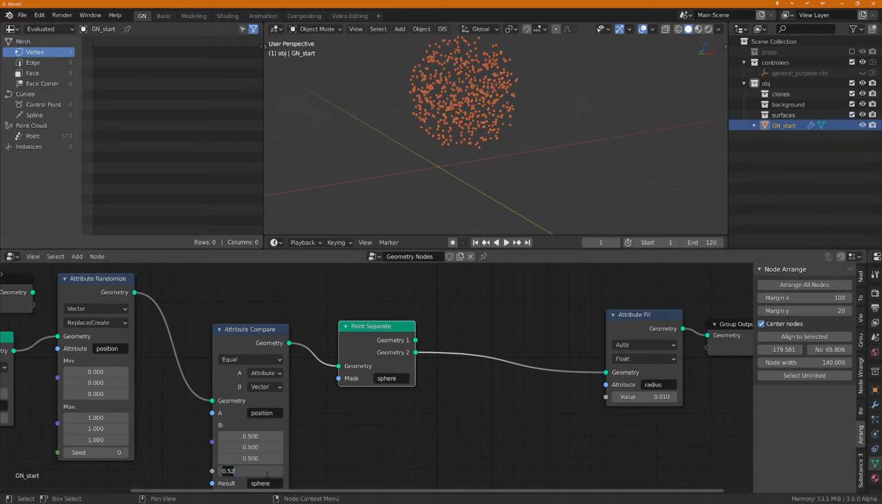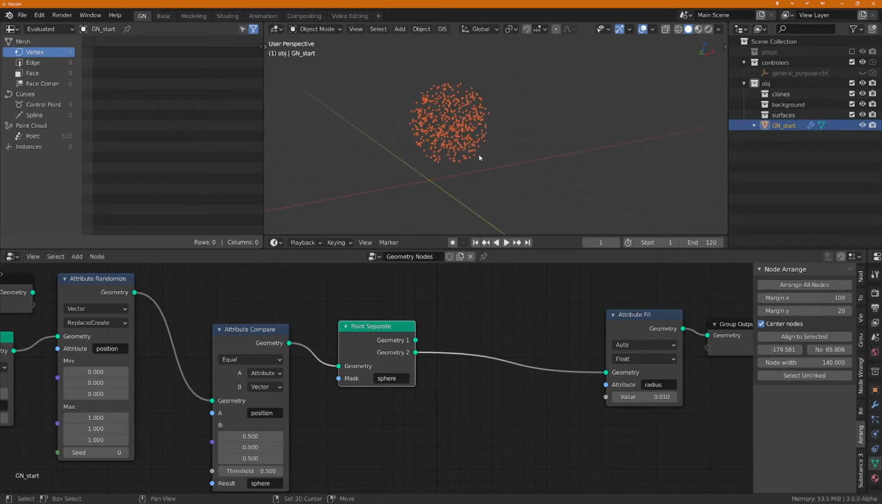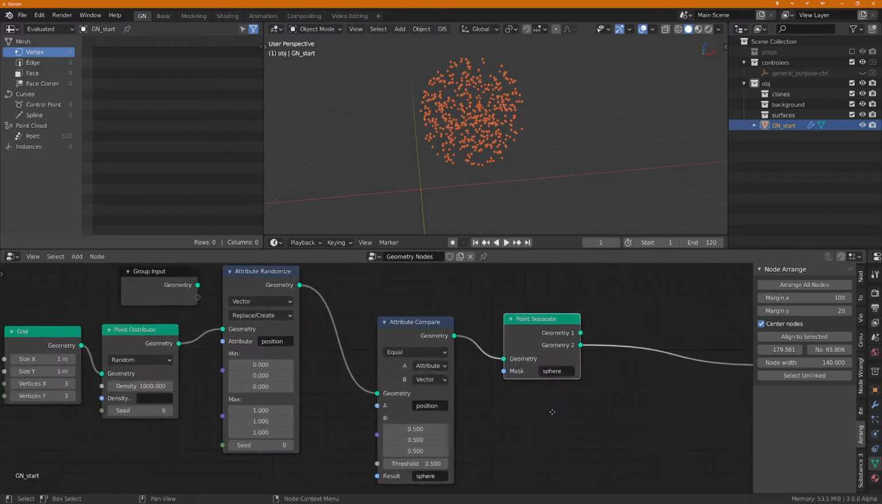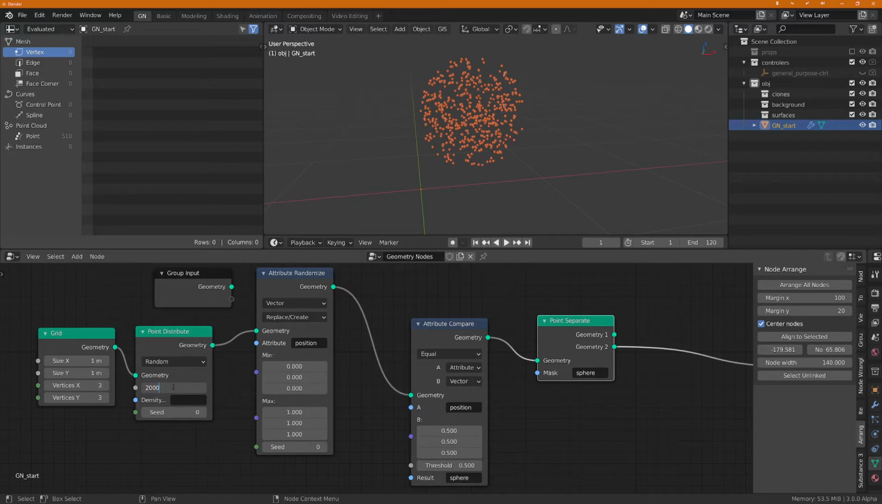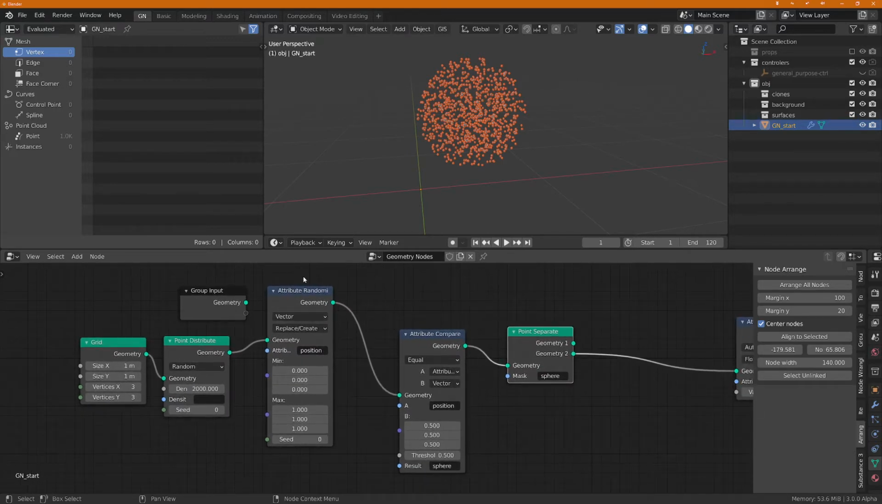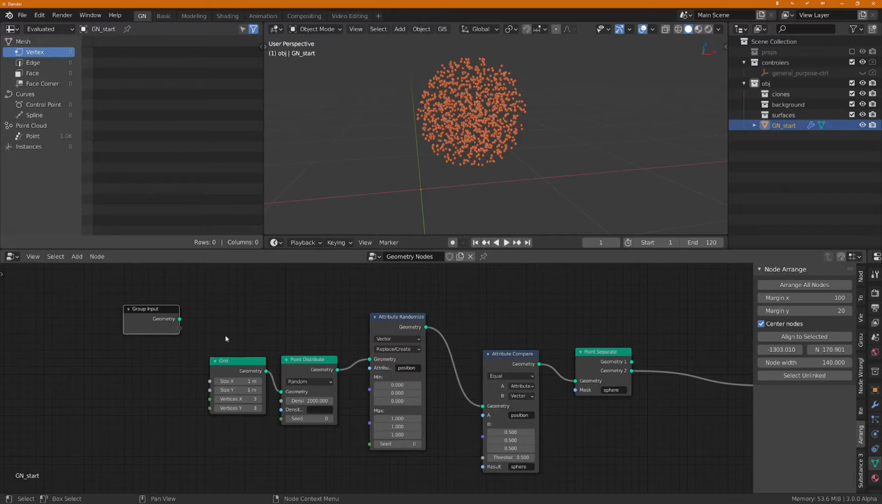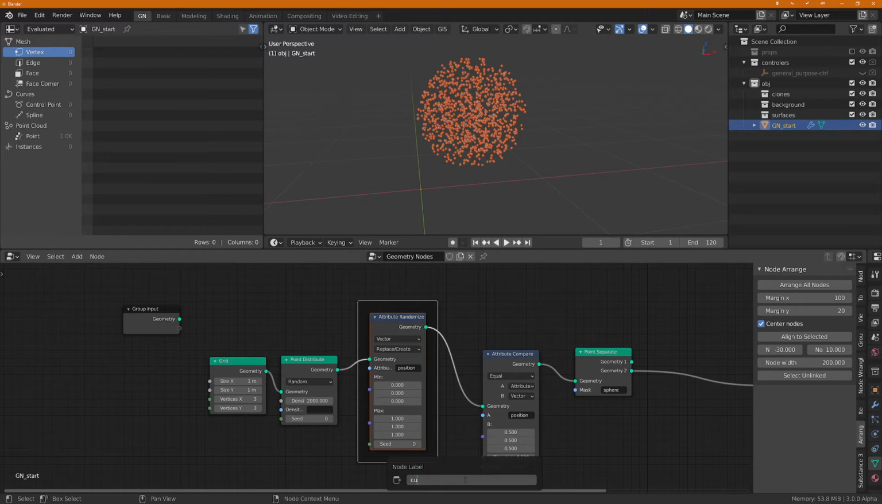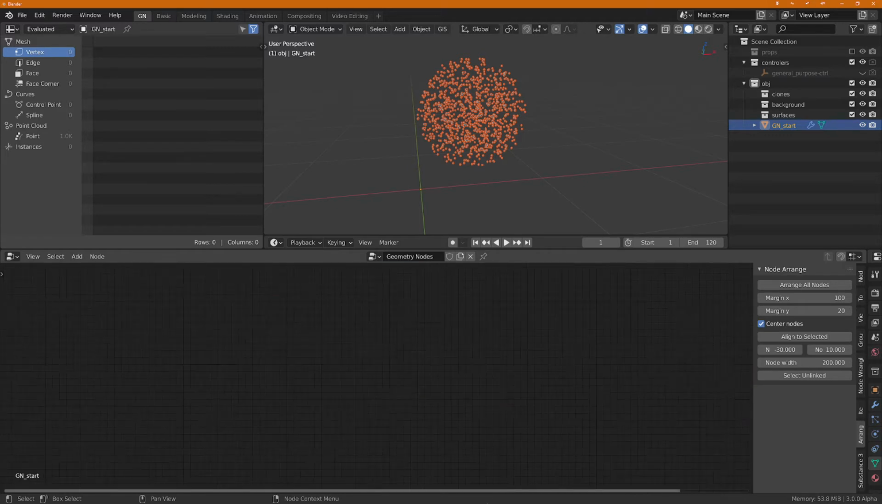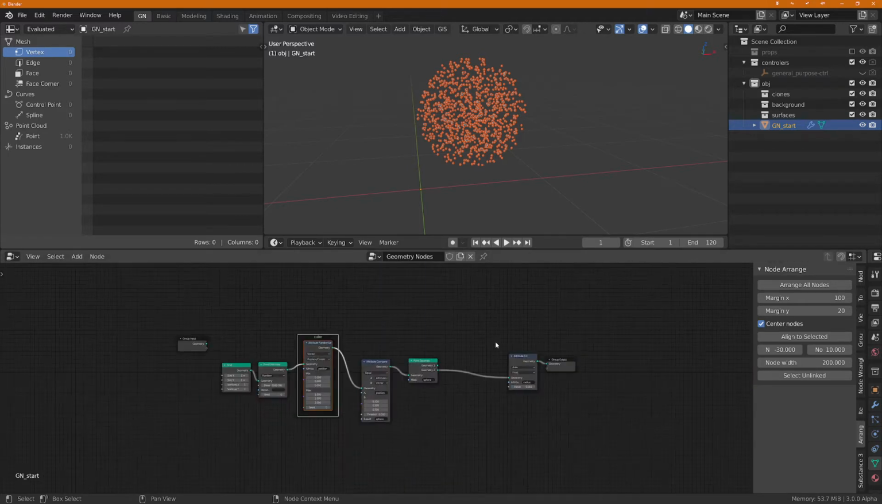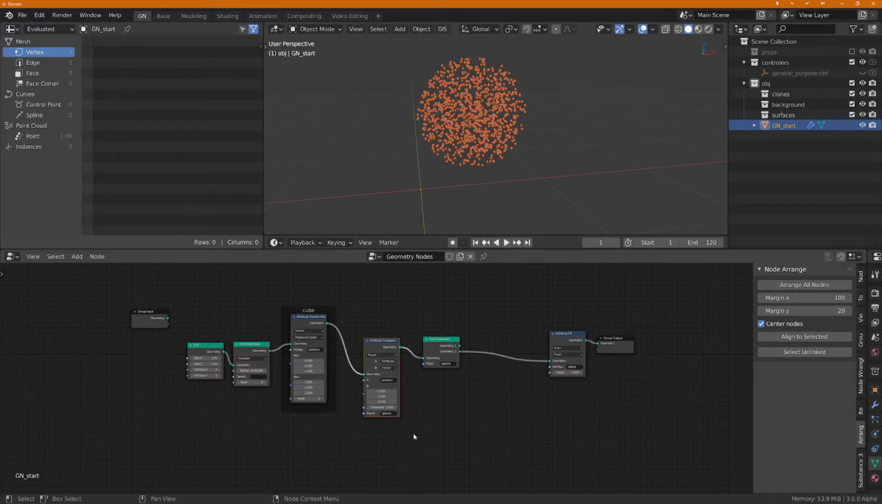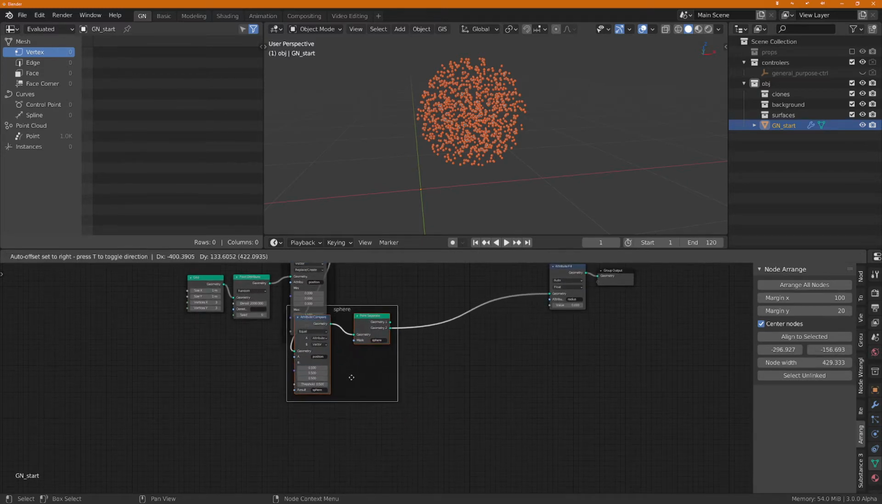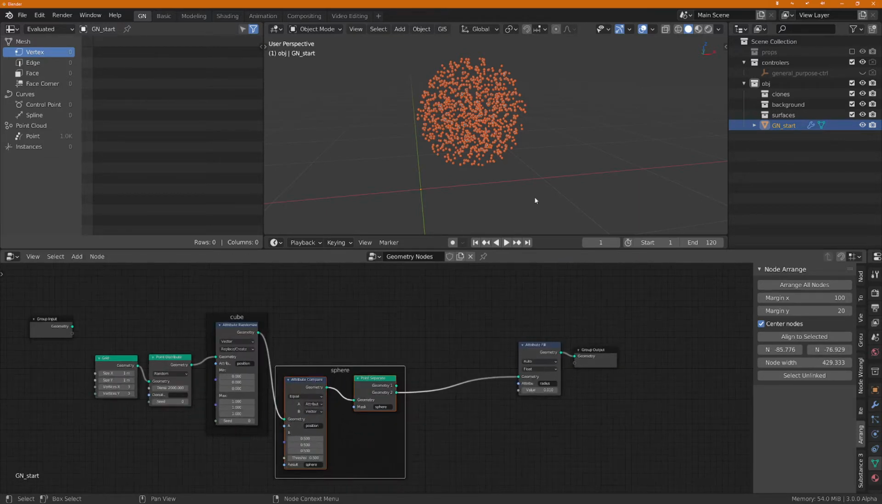If we put it like 0.5, it's like half of the original size. Let's add some more points, like 2000. Okay, so basically now we have the cube. Let's call this cube. And we have a sphere. Let's call this one sphere. And this is the base.